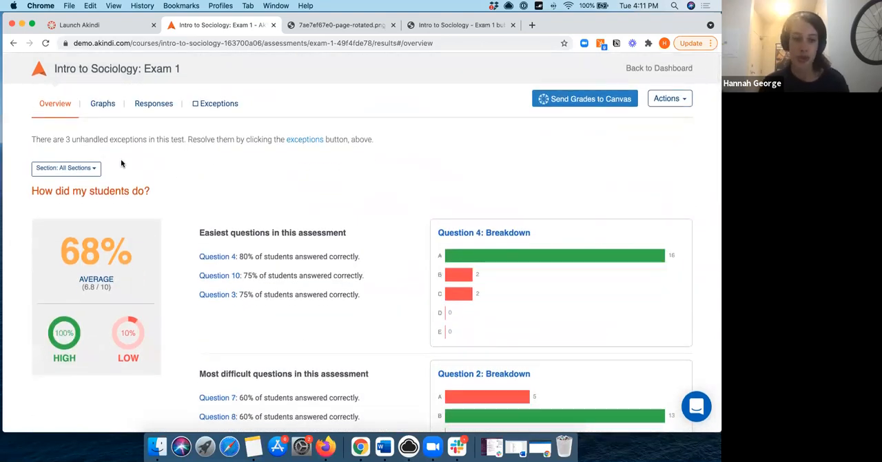Also, if you have sections in your course, you can choose to toggle these analytics and all of the results by sections as well. If you had uploaded different versions of the assessment, you'd also see a versions box here where we could see the results analysis by version of the assessment.